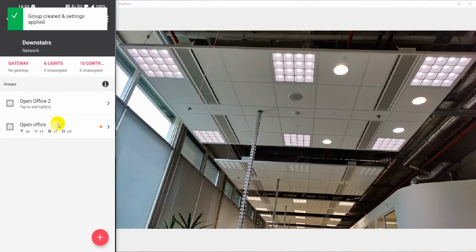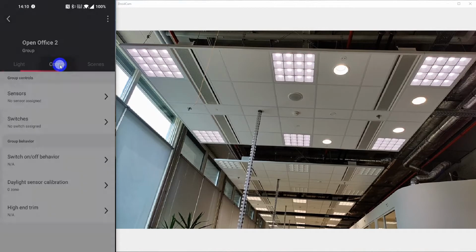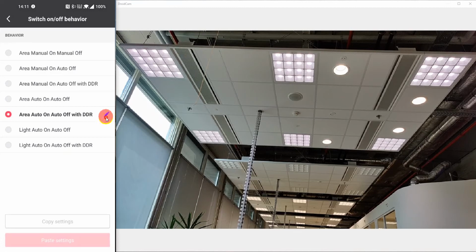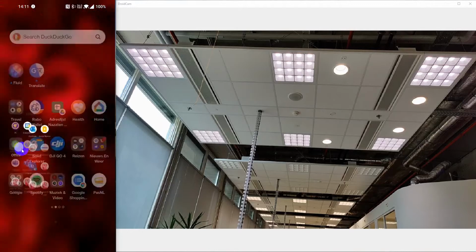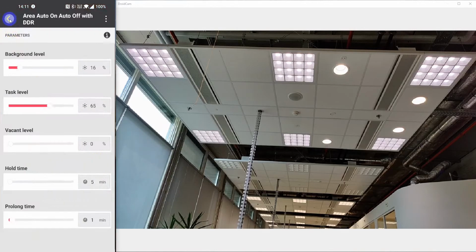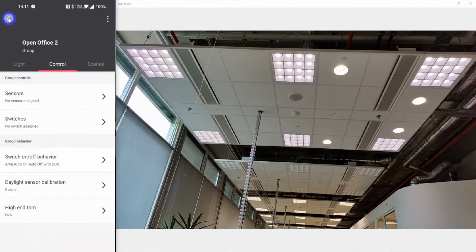Very, very convenient. Imagine that I would have already created a group and I just wanted to apply those settings later on. I can just go into control, switch on off behavior, pressing the pencil. Excuse me, that was the wrong button. I just needed to press the paste settings. Of course, now I don't have this option because I already pasted it. So if I would have just created a new group and I copied the settings from this group, I could just go to the group that I desire and then paste settings so that all the settings are just duplicated.